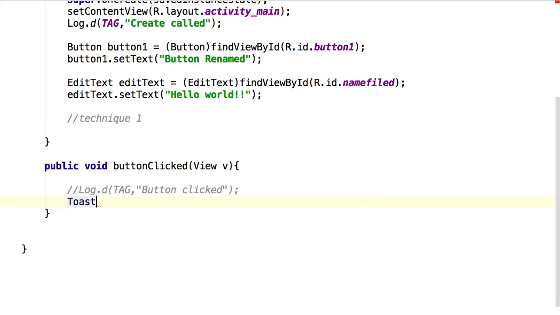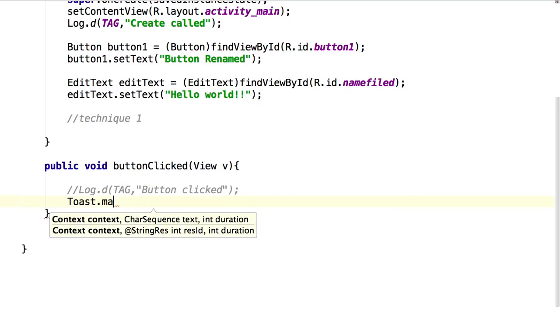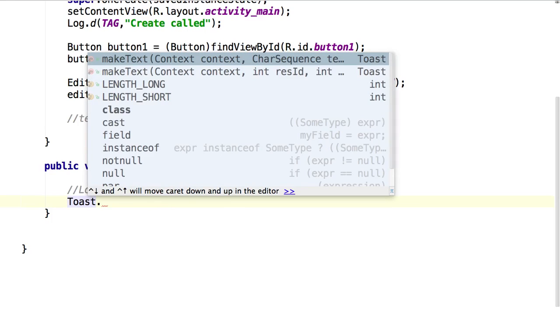Toast means a small pop-up. It will stay in your UI for a shorter time. You may have seen it. Most of the Android users, I mean phone users, may have noticed that. Okay. Make text. It requires various arguments. I'll explain them one by one.